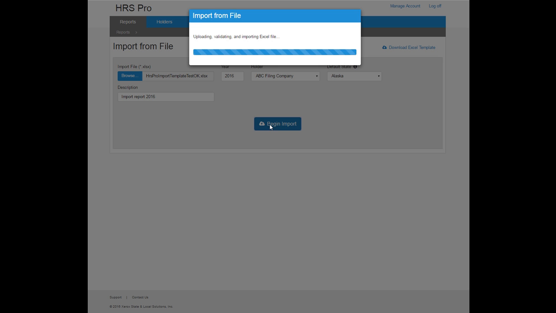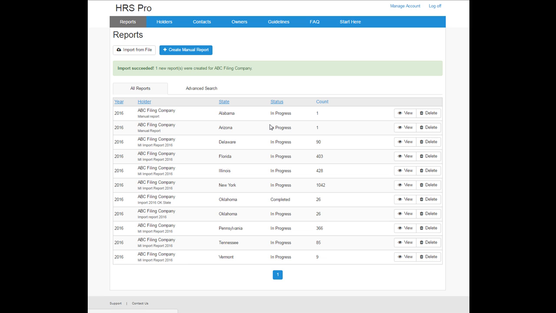A progress bar is displayed while the system is creating reports and checking for validation issues. Your file will either be successful and reports created, or there may be validation issues that you will need to address. If validation errors occur, you will need to correct those errors and then go through the import process again. Upon successful import, your imported reports display.